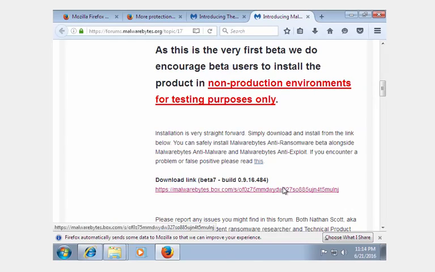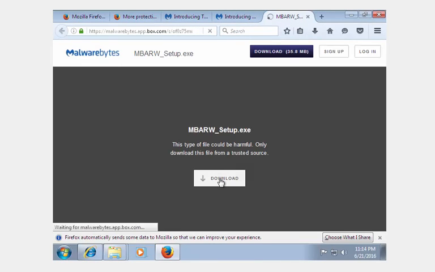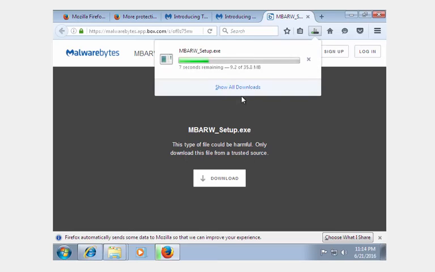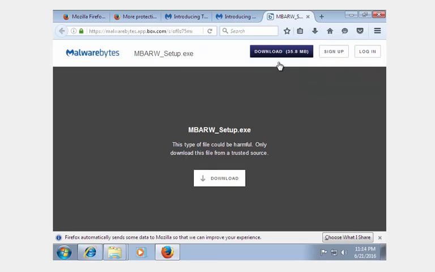So we're gonna go ahead and download this beta version. Now I basically closed my IE and I installed Firefox because I was having issues. This is just a virtual machine. So I installed Firefox and then everything was easy to download. So I have this. Let's go ahead and run it.